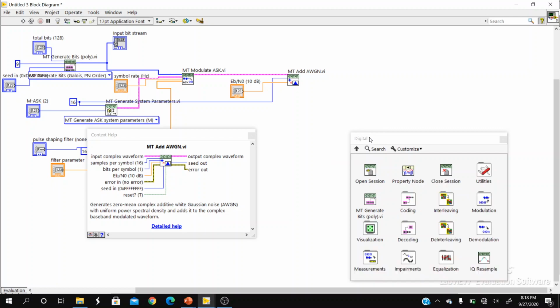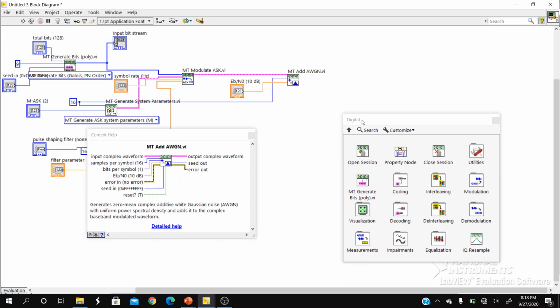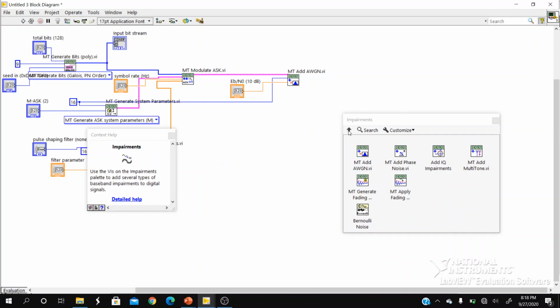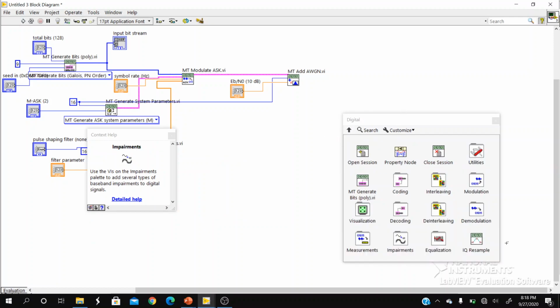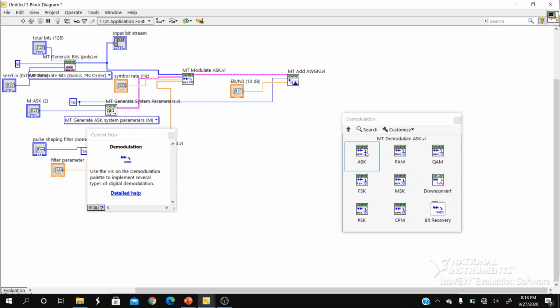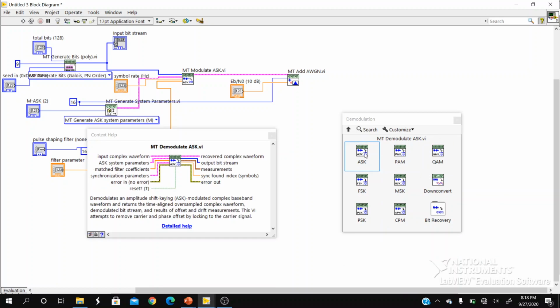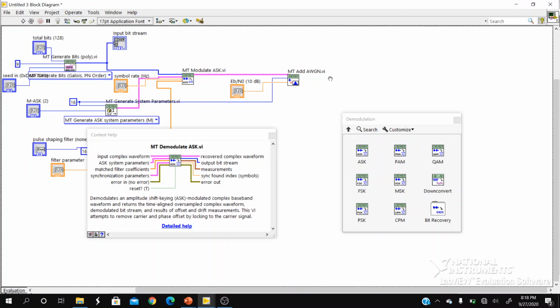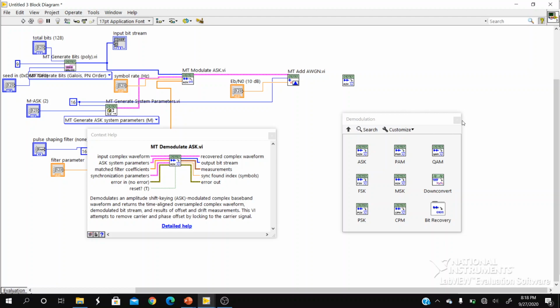We need to directly go with the baseband demodulator. Where do we find the baseband demodulator? I was currently on this impairment palette. Click on the up arrow mark, and you will come back to the digital main palette. Go to demodulation, and then you will find an MT Demodulate ASK. This is a specific block meant for ASK modulation, which is going to help us in the demodulation process of ASK symbols. Click and place it on the block diagram.